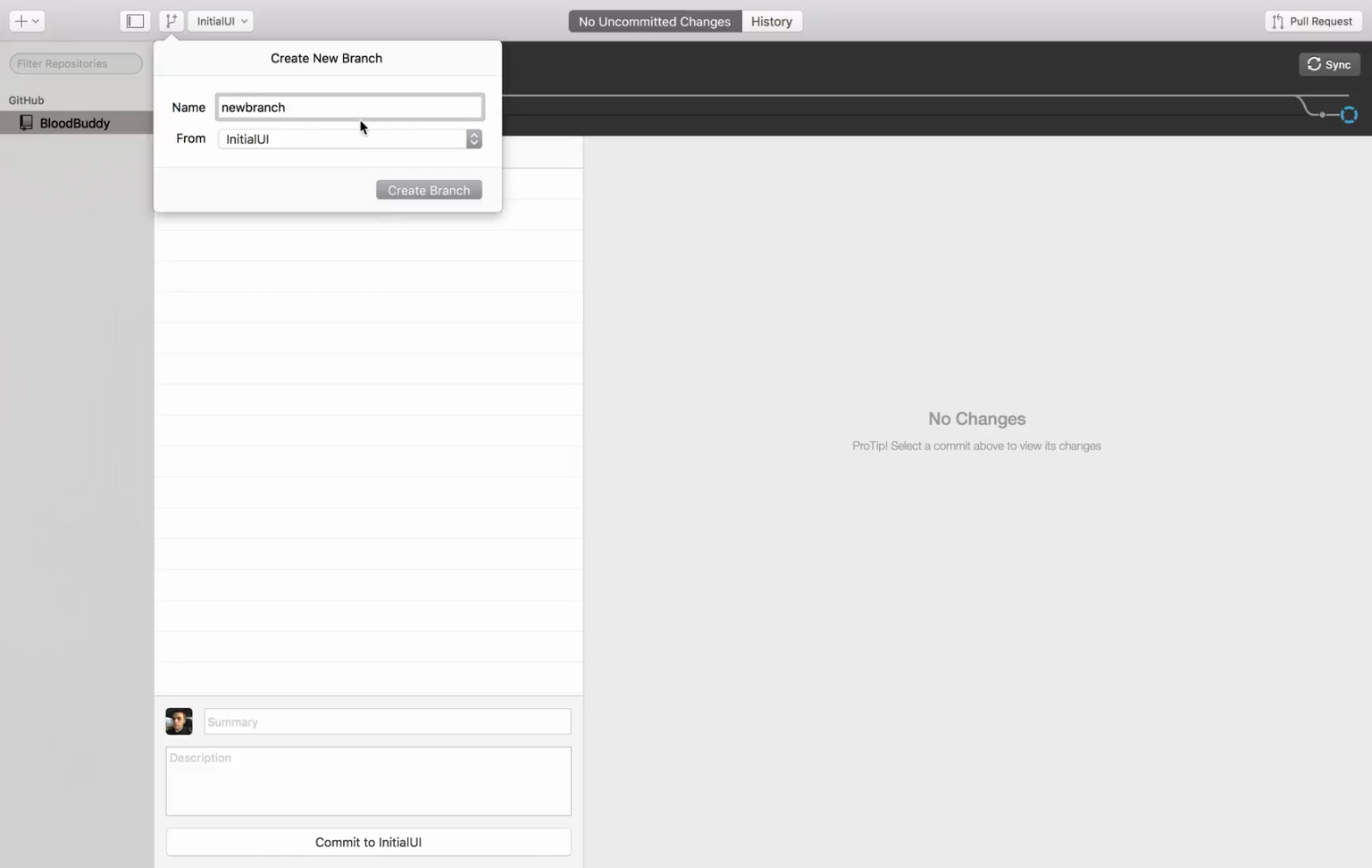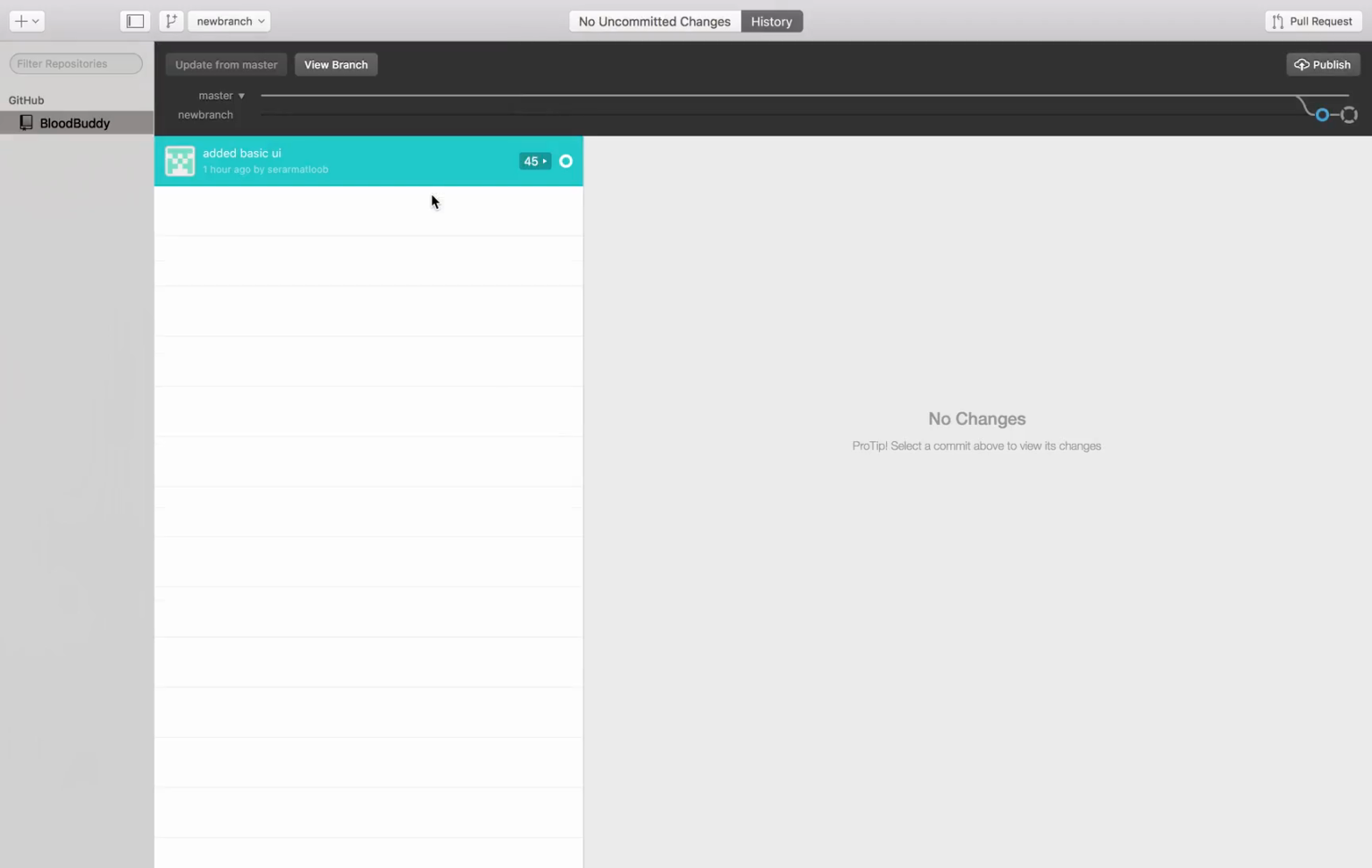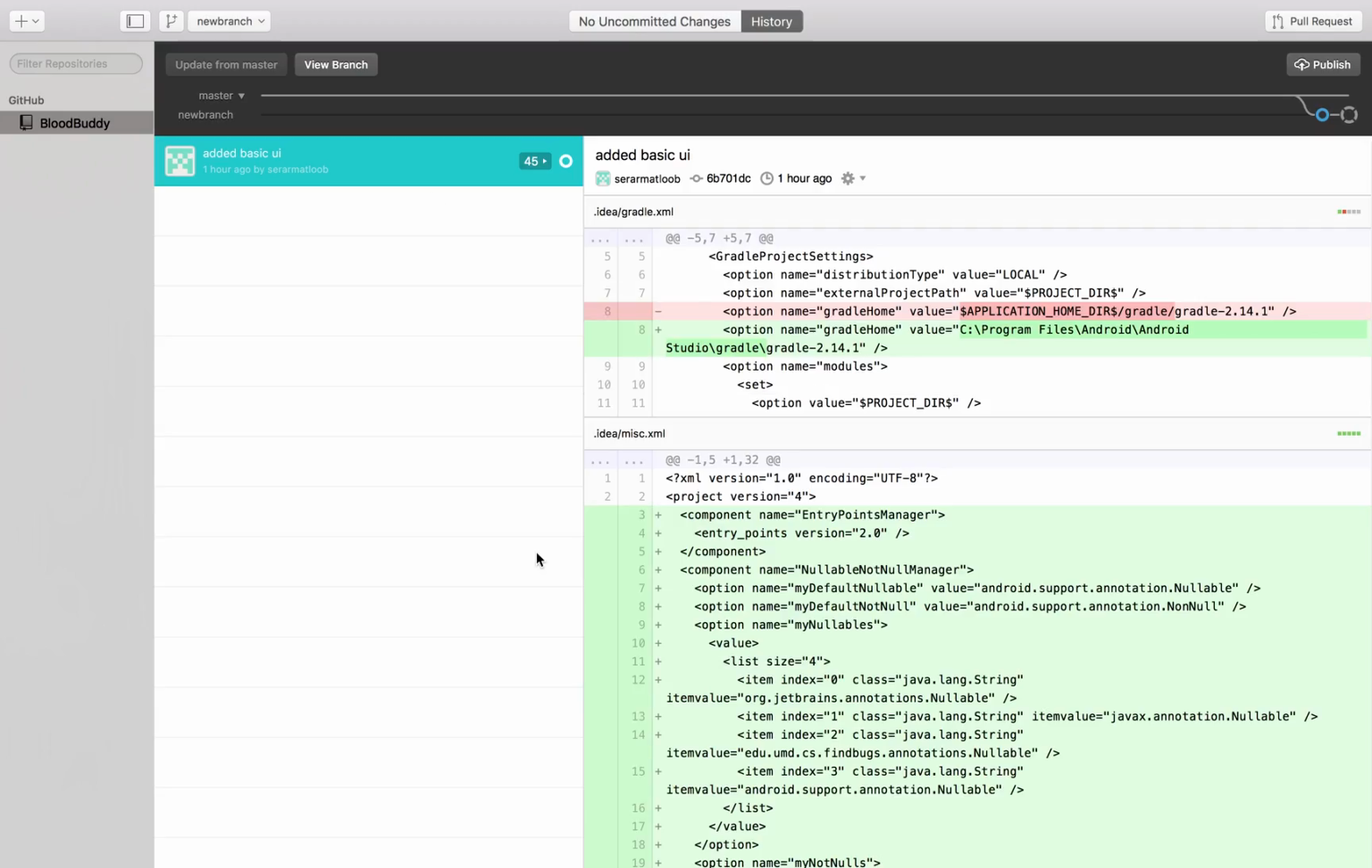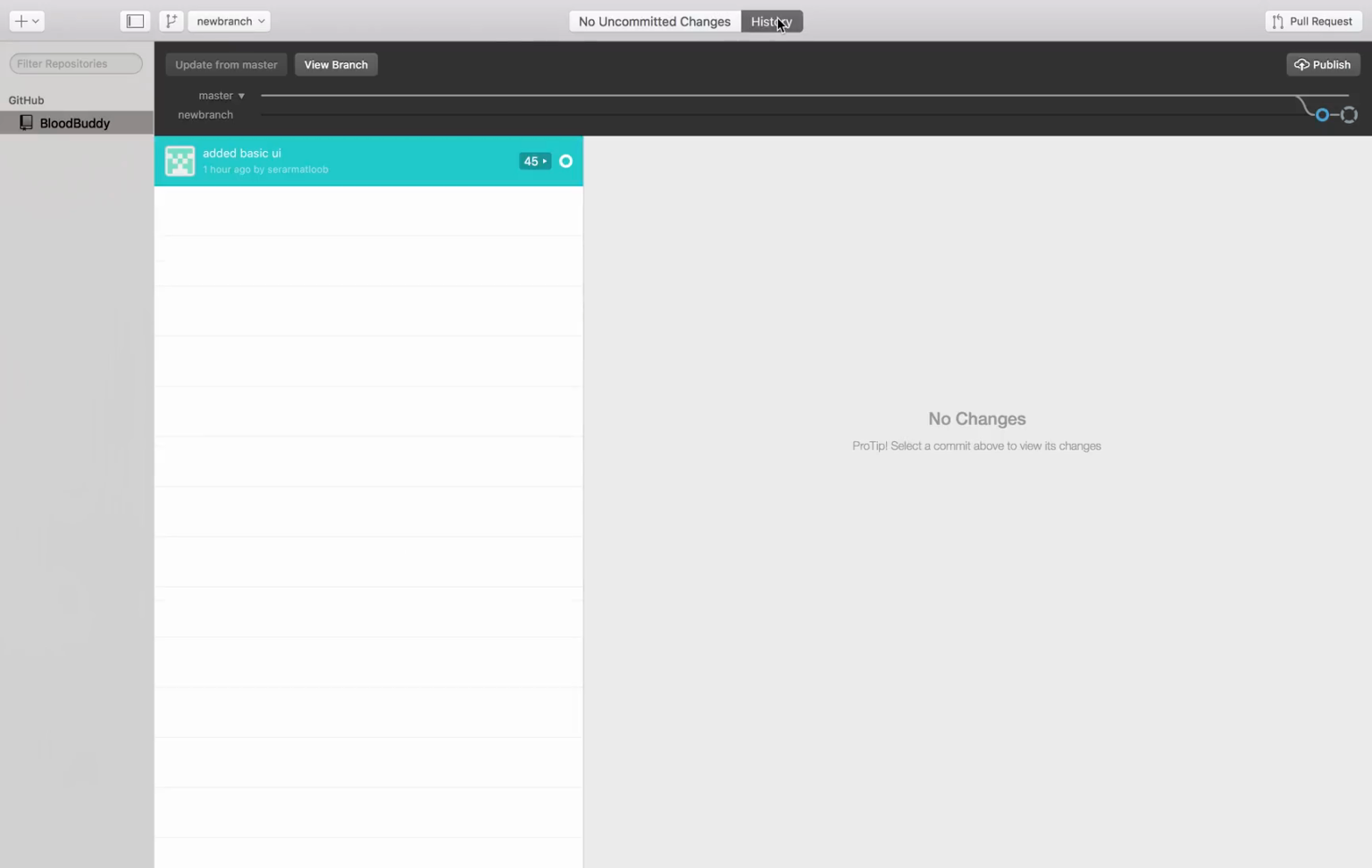If you're making a new class, or let's say you're adding Firebase to our code, then you would just call this branch Firebase or something. Okay, so as you can see, that's the new branch. There haven't been any changes, so nothing needs to be committed yet.